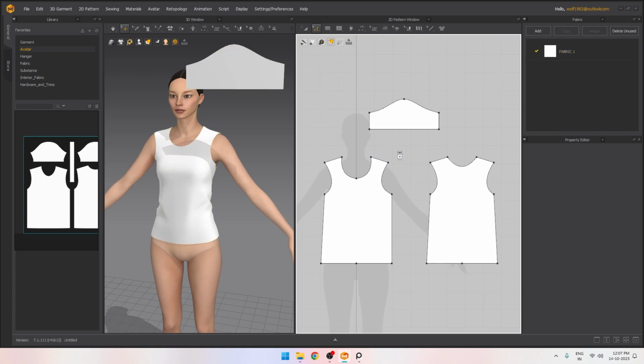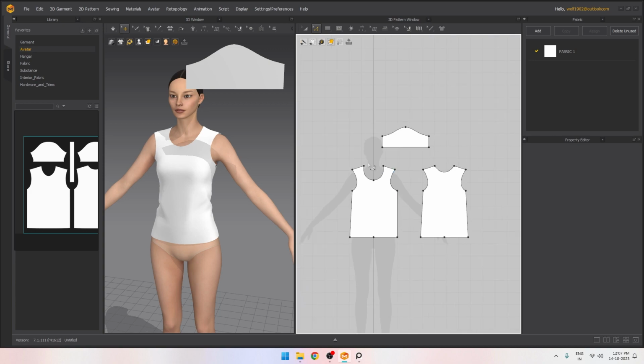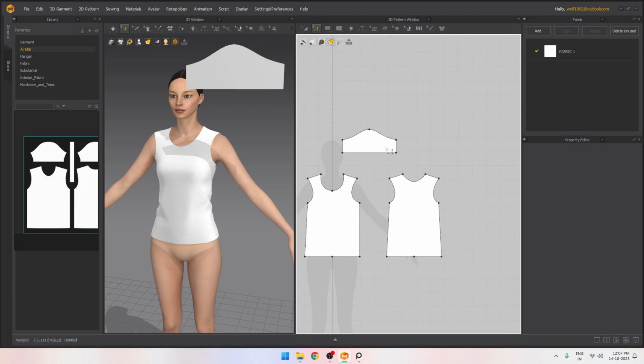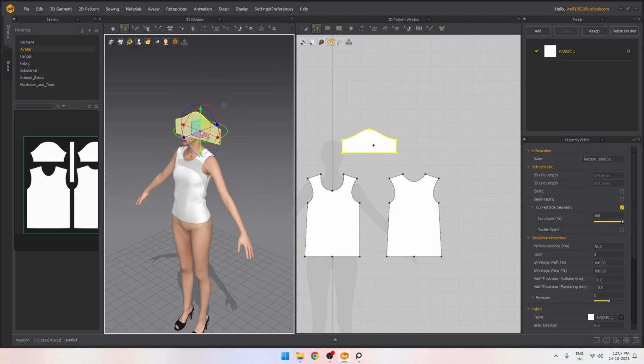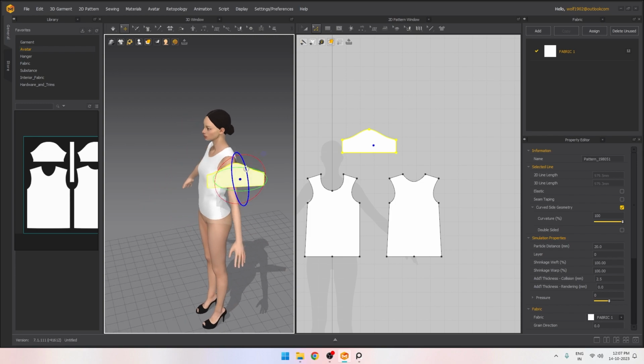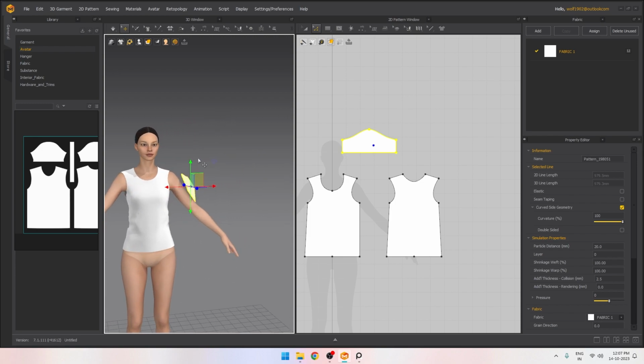Now we can work with this, and now I'll just select this, rotate it, and place this on the arm like this.